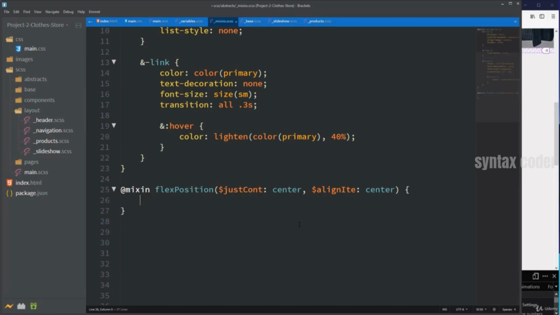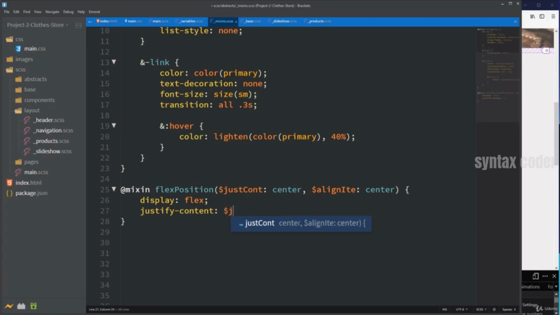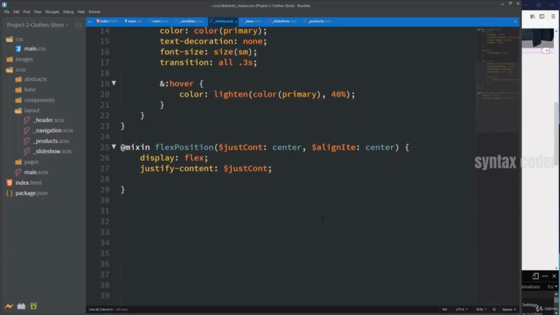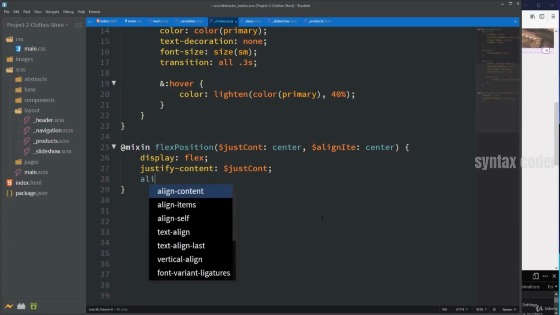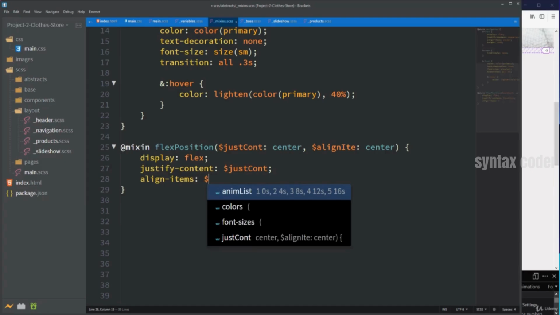First one will be display with the value flex, then justify content, and by default let's assign to it first parameter. So it means that when we include this mixin, then by default justify content property will get center as a value, but if we indicate another value as an argument, then that value will be applied too. In the same way, let's define align items and assign to it second parameter.